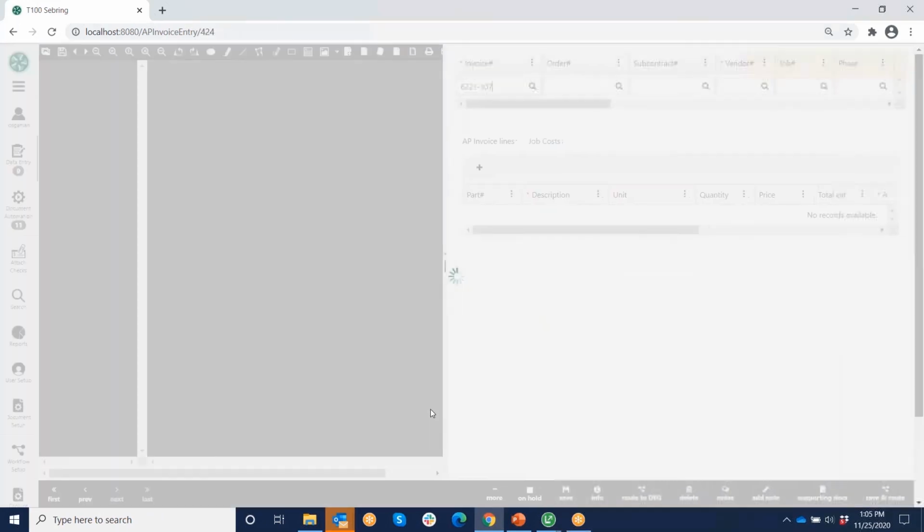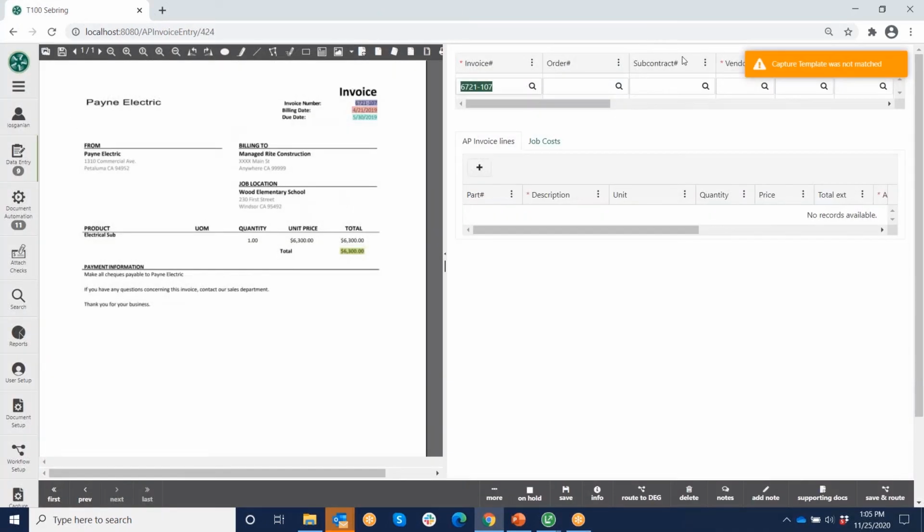Now, the next invoice here for Payne Electric, you can see I'm getting a message: capture template wasn't matched. I don't have an OCR template on file for this vendor, but as you can see here, the smart extraction technology that I mentioned went ahead and identified key fields for me. Picked up the invoice number, as you can see here, the date, the due date, and my balance. Now, at this point, I can just finish entering the data entry and not set up a template. Or if I want to go ahead and set up a template for this vendor, maybe this is one I use on a regular basis.